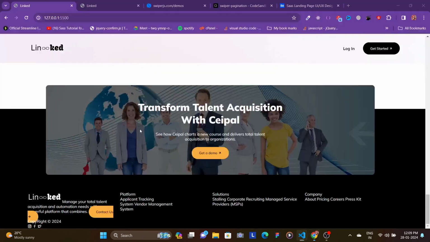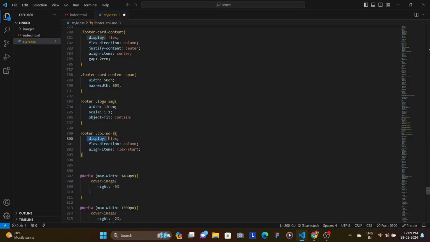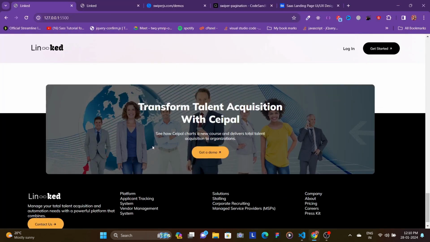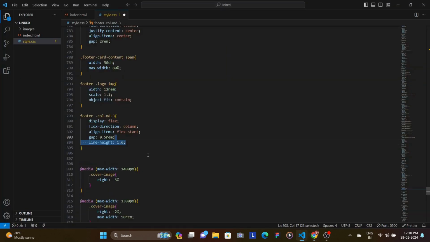Let's save. Now we're going to target all the col-md-3 that we have. We're going to give it display flex, flex direction to column, and align items to flex start. Let's save. And then the gap needs to be 0.5 rem, line height of 1.6, and a margin bottom of 2 rem.